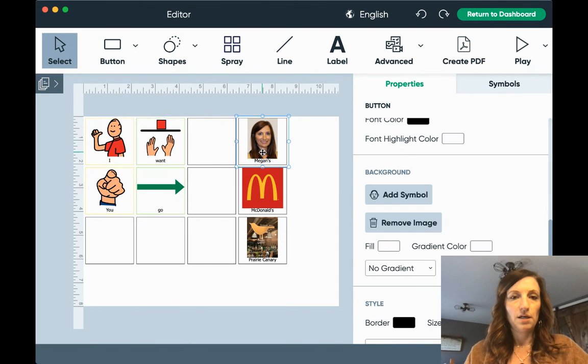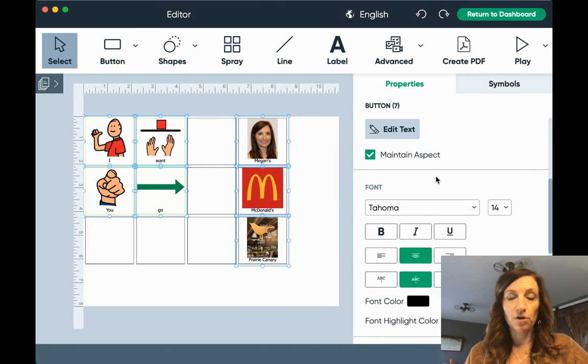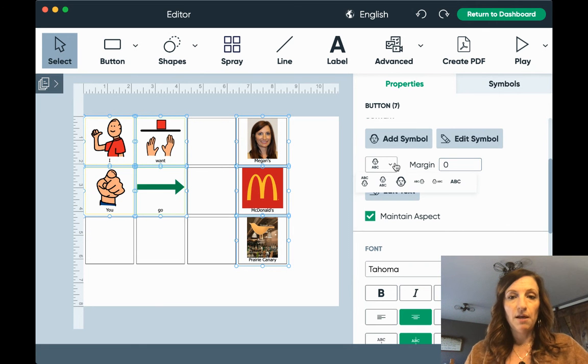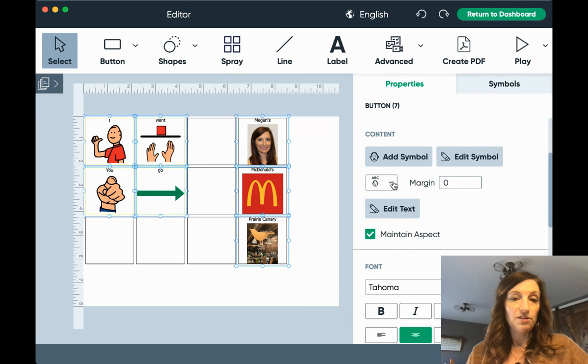And then finally, I'm going to show you how I could change the position of the word in relationship to the symbol. I really like having my words above the symbol because when I actually touch the picture symbol, I'm not covering up the word. The word is the most important thing that I want a student to understand. And so I want those to always be seen. So I just, under the button properties, under content, I can change that position.